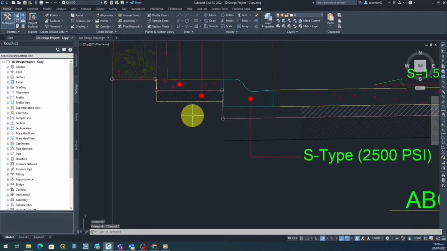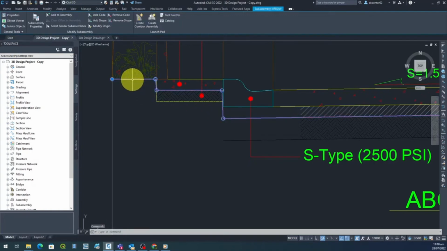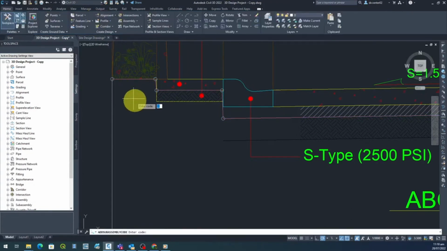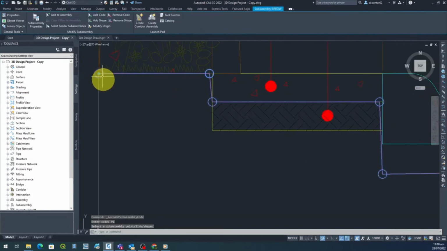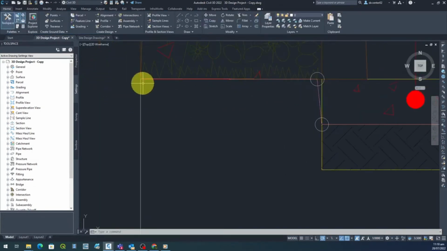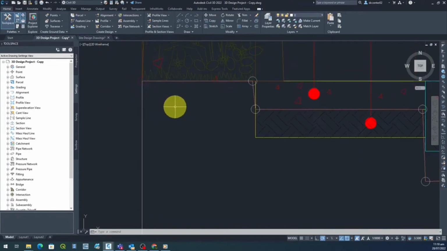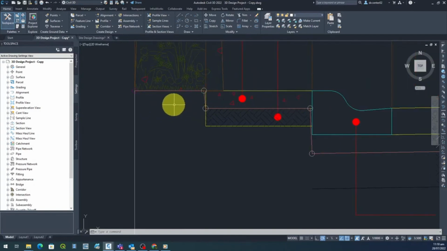Next step is to put codes to the points and links of the subassembly. To do so, select the subassembly on the workspace. On the Modify Subassembly panel, click on Add Code. Type P1 as code for the point. And then, press Enter. Now select the first point as shown. When you hover the mouse cursor on the first point, you can see that the point's code is now P1. Do the same with the rest of the intersection points on the subassembly.